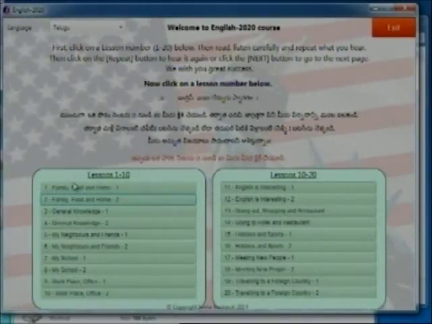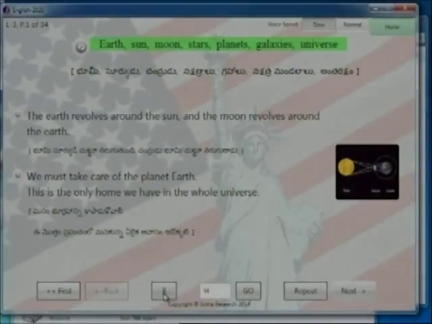All right, let's switch over to some other lessons. What would you like to know? General knowledge. Okay, let's take general knowledge. Say this word: earth, sun, moon, stars, planets, galaxies, universe. When you say universe, the 'ver' is louder here, 'uni' is softer. Suppose this program is too fast for you and you cannot repeat, you can click to slow. It will repeat the same thing very slowly.